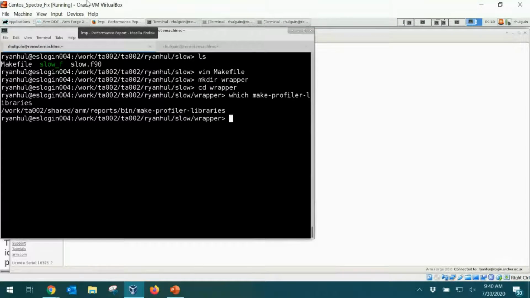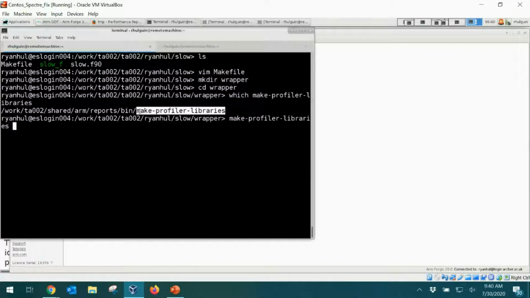This is a tool that comes with both performance reports and Forge. The way you're going to use this on Archer is to call it, and then pass it the argument libtype equals static. Normally on other machines, they make dynamic binaries so that all of our profiler libraries can be linked in at runtime. But because Archer creates a static binary by default, at least for me it does, I have to, ahead of time, make the sampling libraries and link them at compile time.